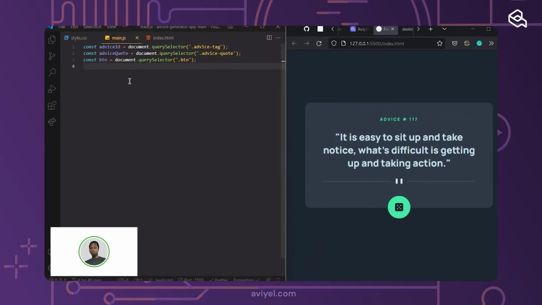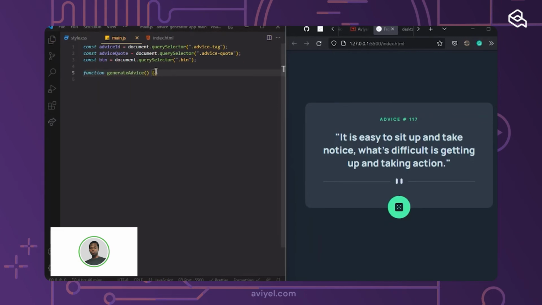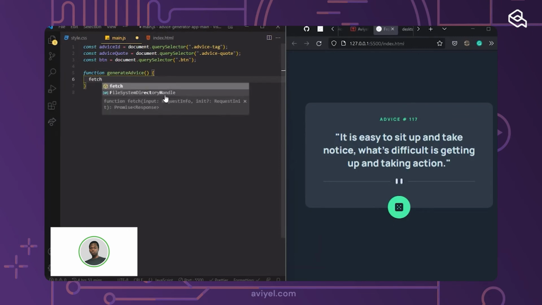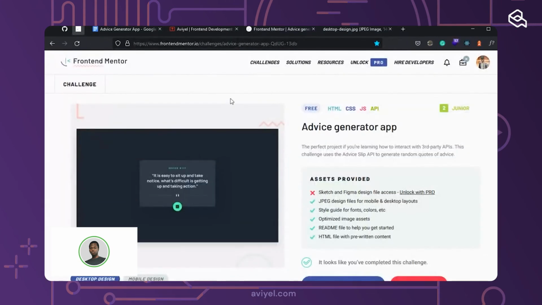Yeah, so we've successfully declared our variables that we'll be using to select each of these properties here. And what we want to do next is to write a function. What we want this function to do is to generate the advice based on the API that we are going to be using. So I'll write a function here and call it generate advice. Just leave it blank for now. So we need to get the advice API. Let's just write a fetch here. We want to use this to fetch the API. This is where we'll be pasting the API.